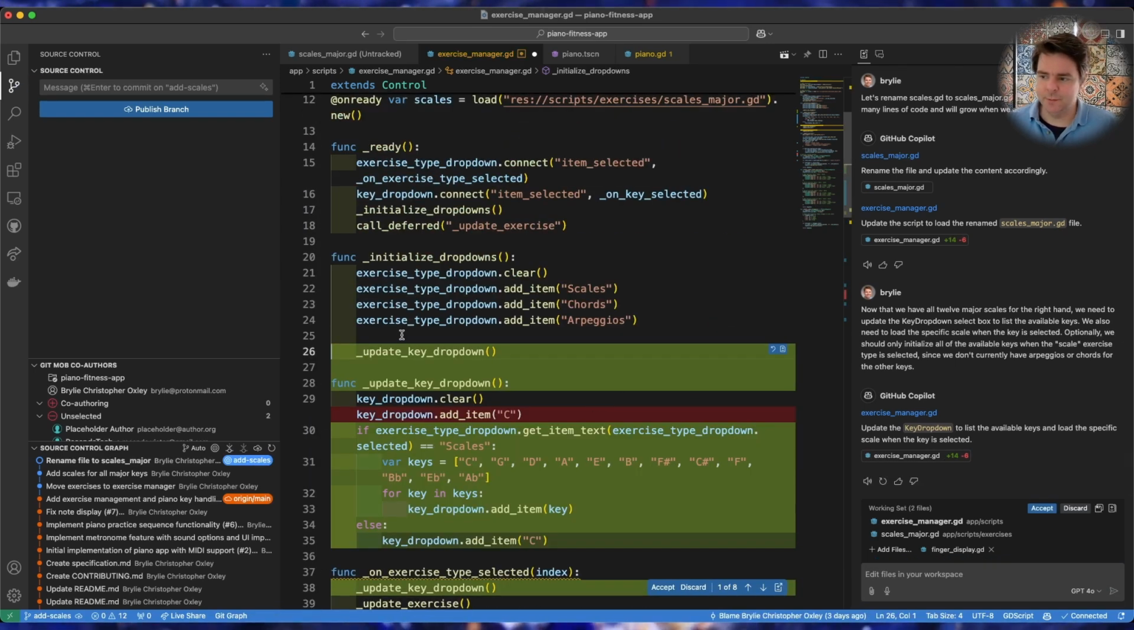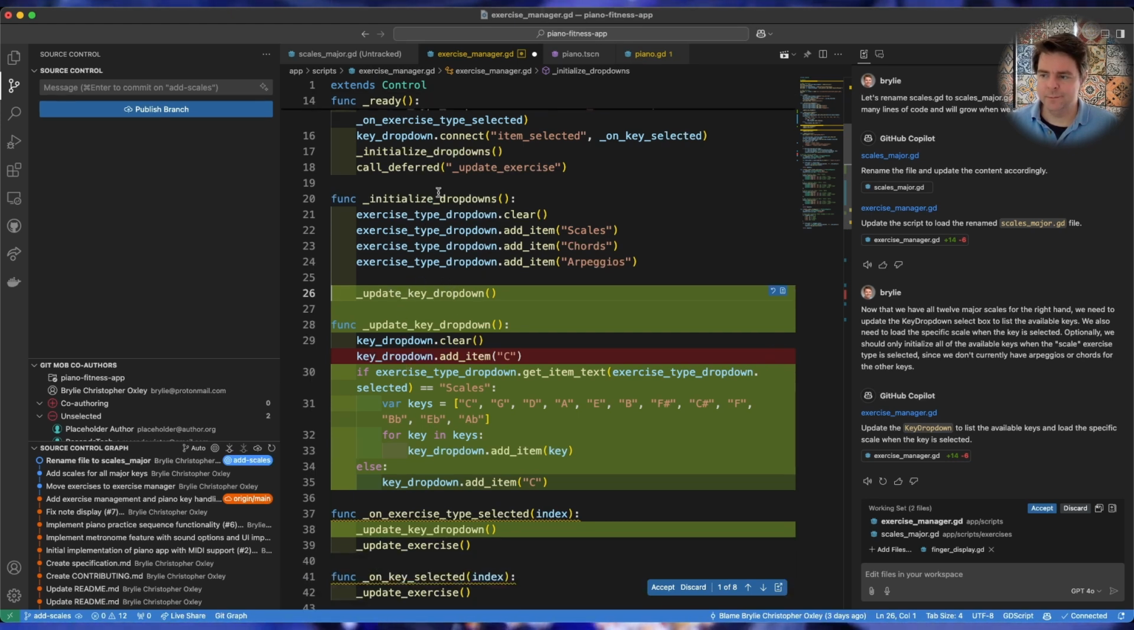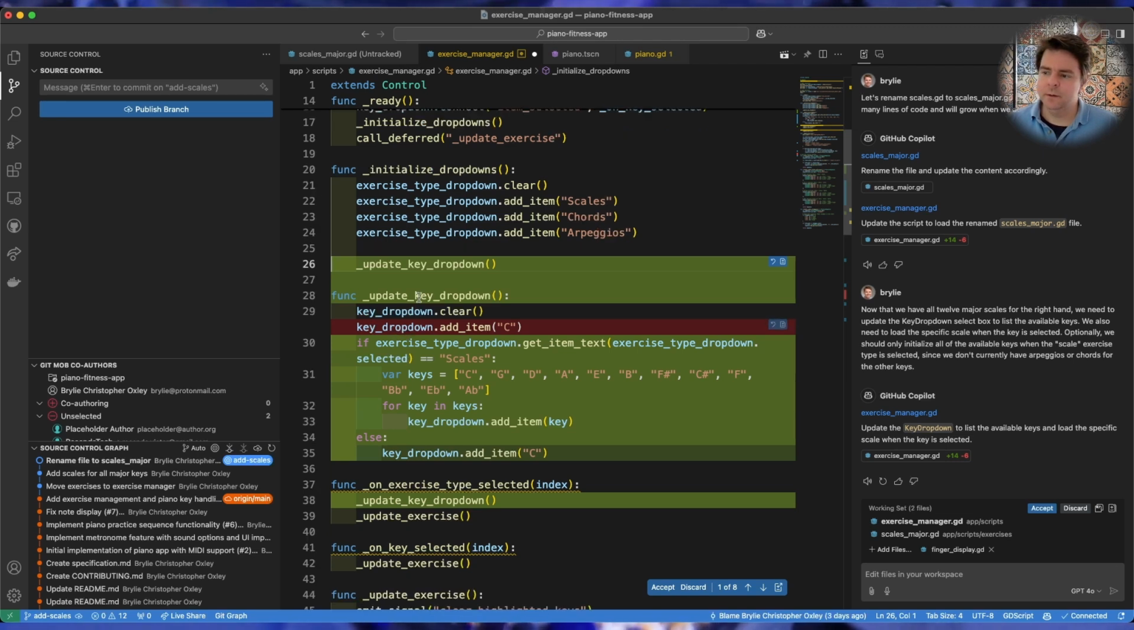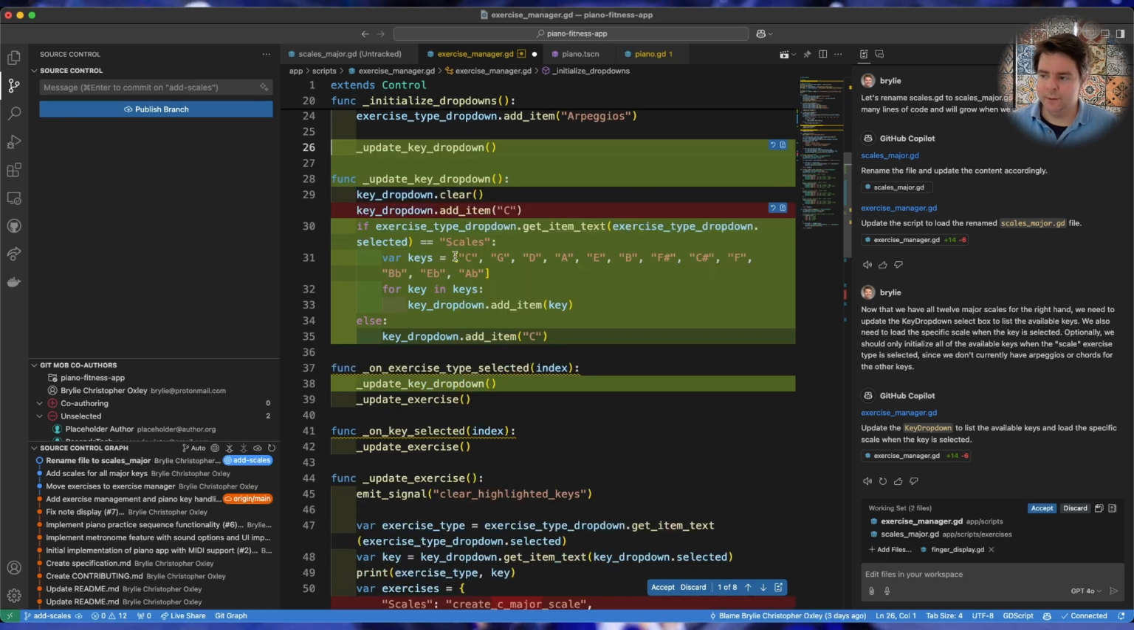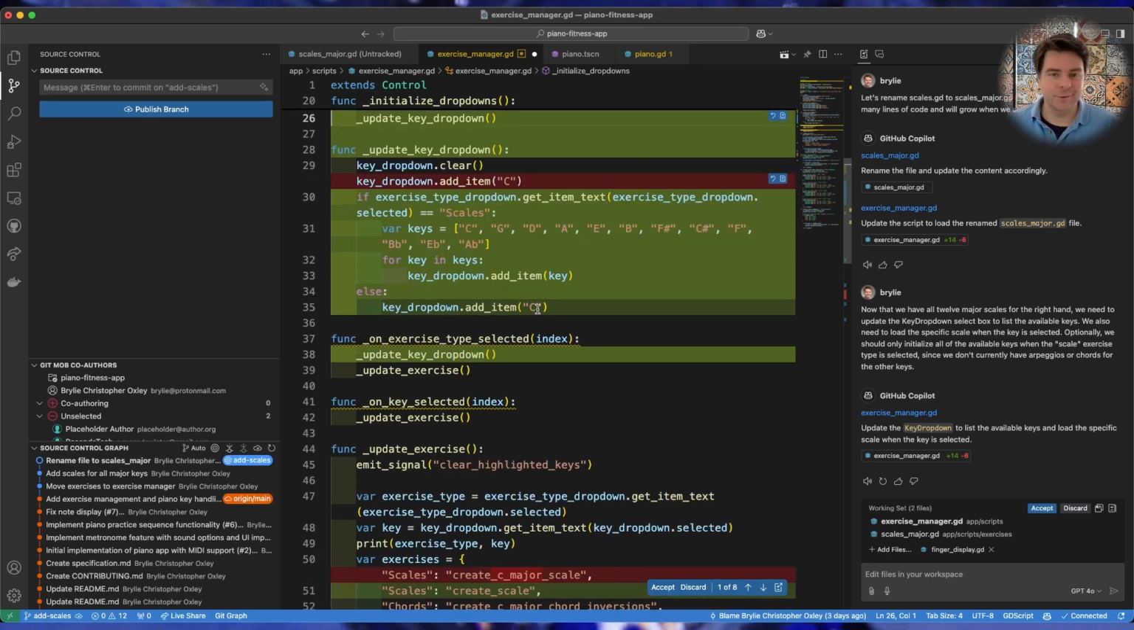So update key dropdown, initialize the dropdown. The key dropdown is now a new function. It's called within. And if exercise dropdown is get item text scales, cool, then the keys are that. Wow, else we're just going to have that. So there it did that usability improvement.